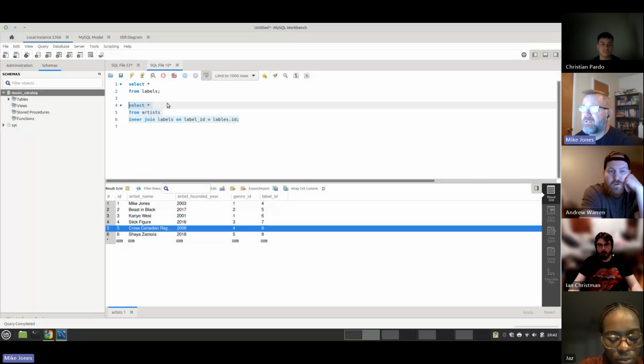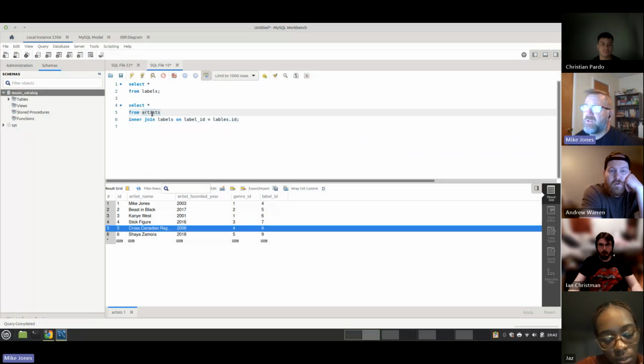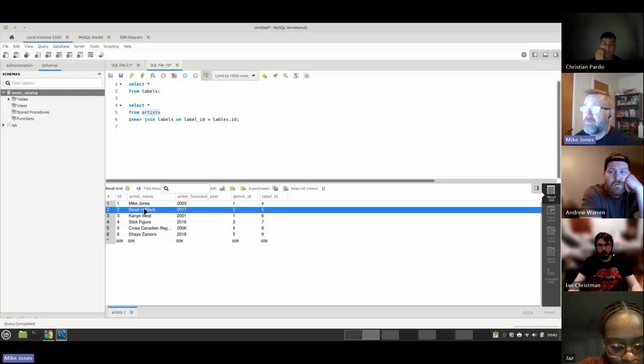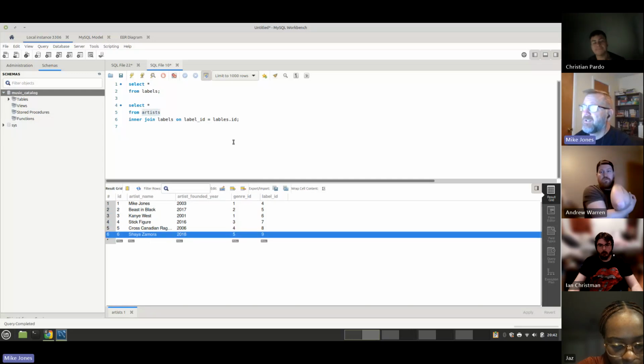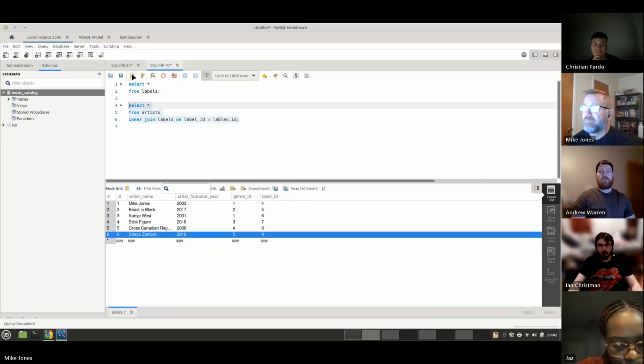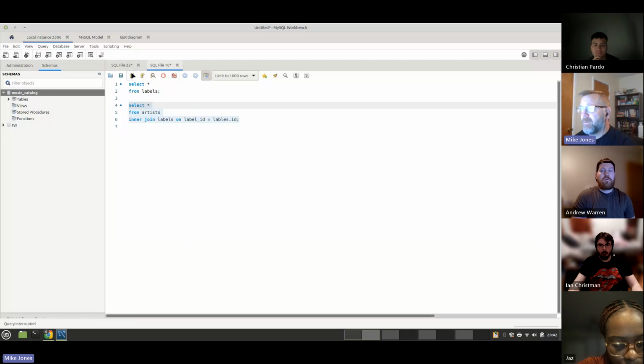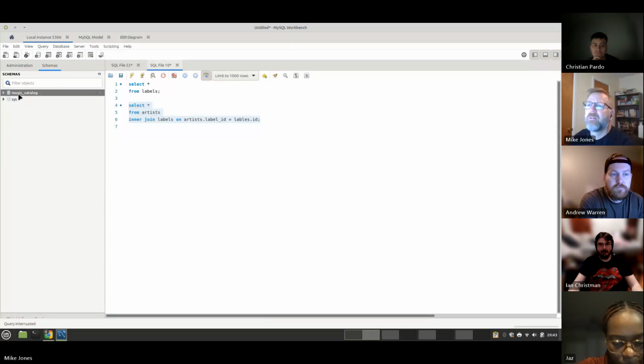Okay, so if I run this, it's going to pull all the information from the artist table. It's going to go and get, for every row, the matching label. Okay, what happened? I may have to be a little more specific here. I think I've done something. What have I done? Where's my results?